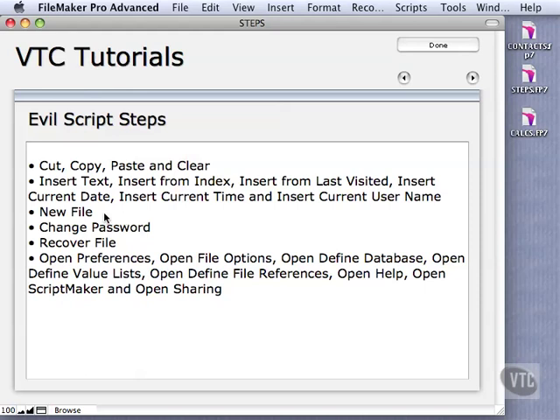And then there's the new file step. I'm not sure why this is here, because if you're a developer, you already know how to create a new file. You go up to the File menu and choose New Database. If you're a user, why would you want to create a new file?